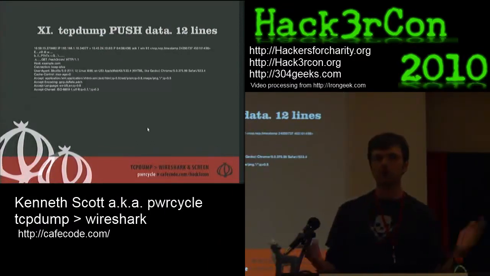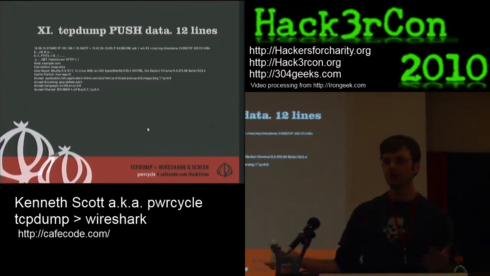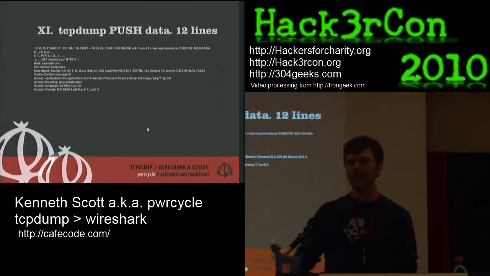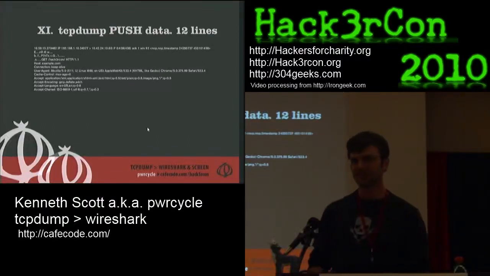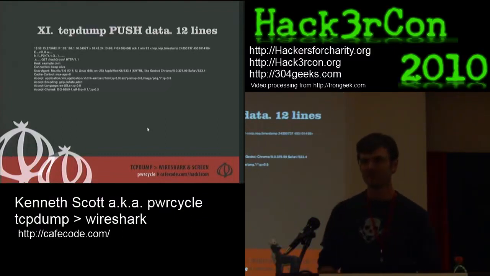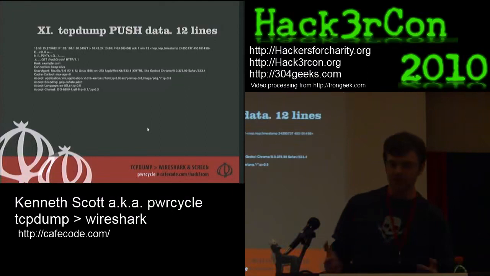How many people talk more about Wireshark than tcpdump? How many people have ever used tcpdump for more than an hour? Does it count if you just let it sit there and dump the file, and then later on grab it and use it in a different tool, like Wireshark? Okay, in that case, yeah. Whatever works.